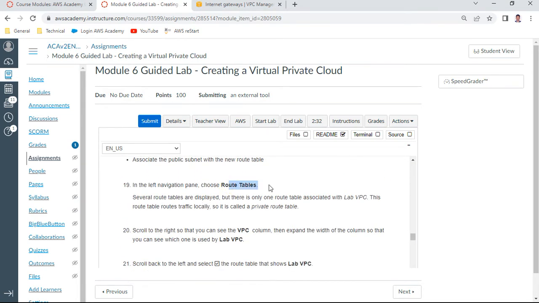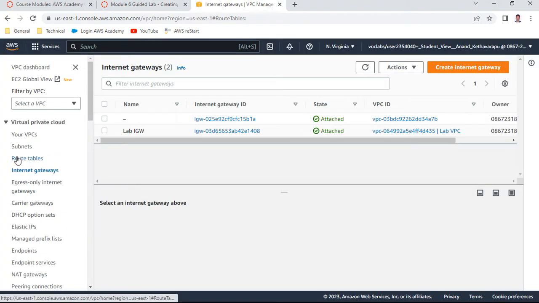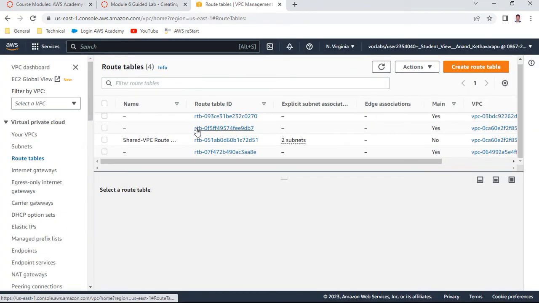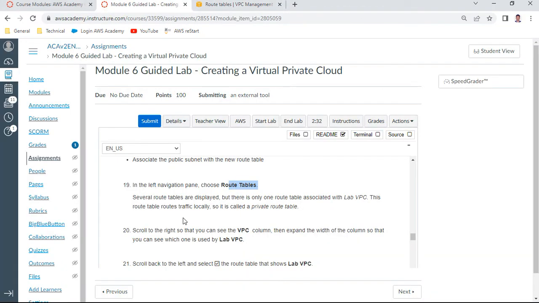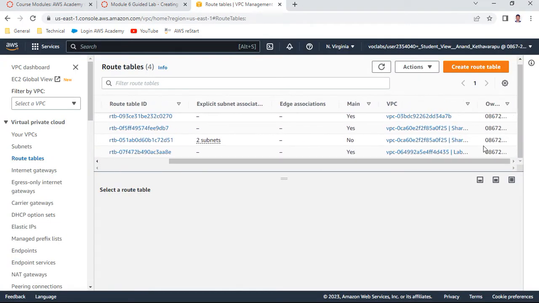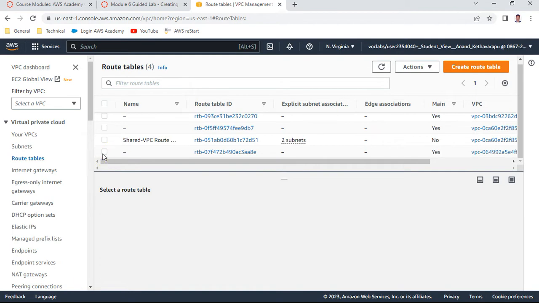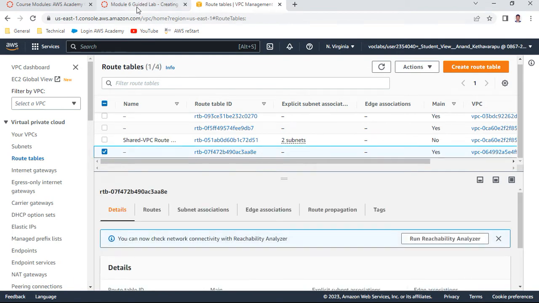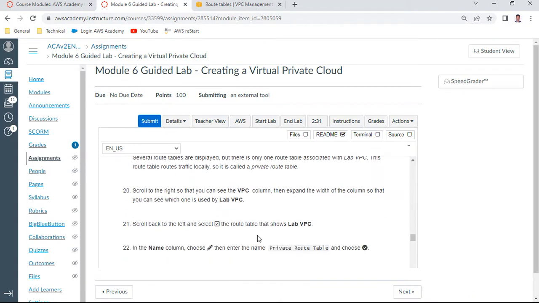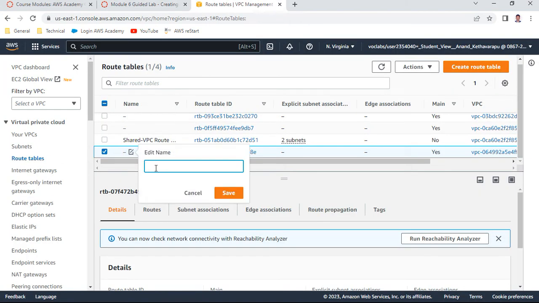So here in our route table, let us select this particular one. You see where this lab VPC is there. If you extend this one, you see there is one lab VPC. Select that particular one. This is the route table which is already created. So let us name it. We will name it as a private route table. Give this name, private route table, and say save. Done.